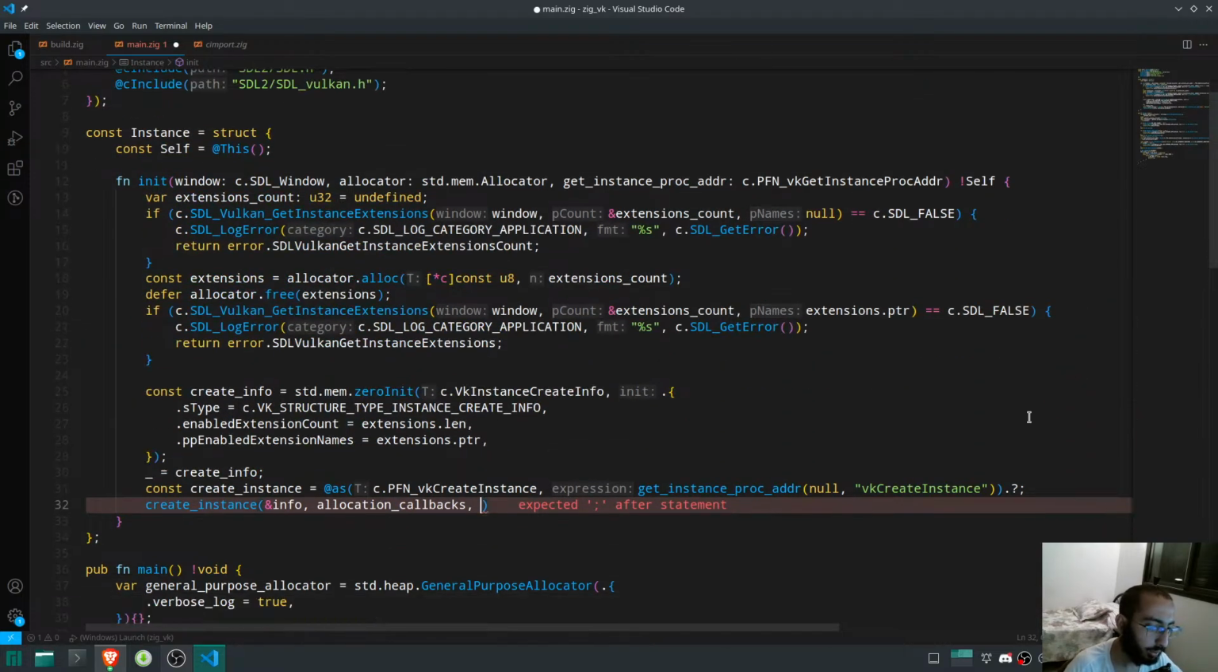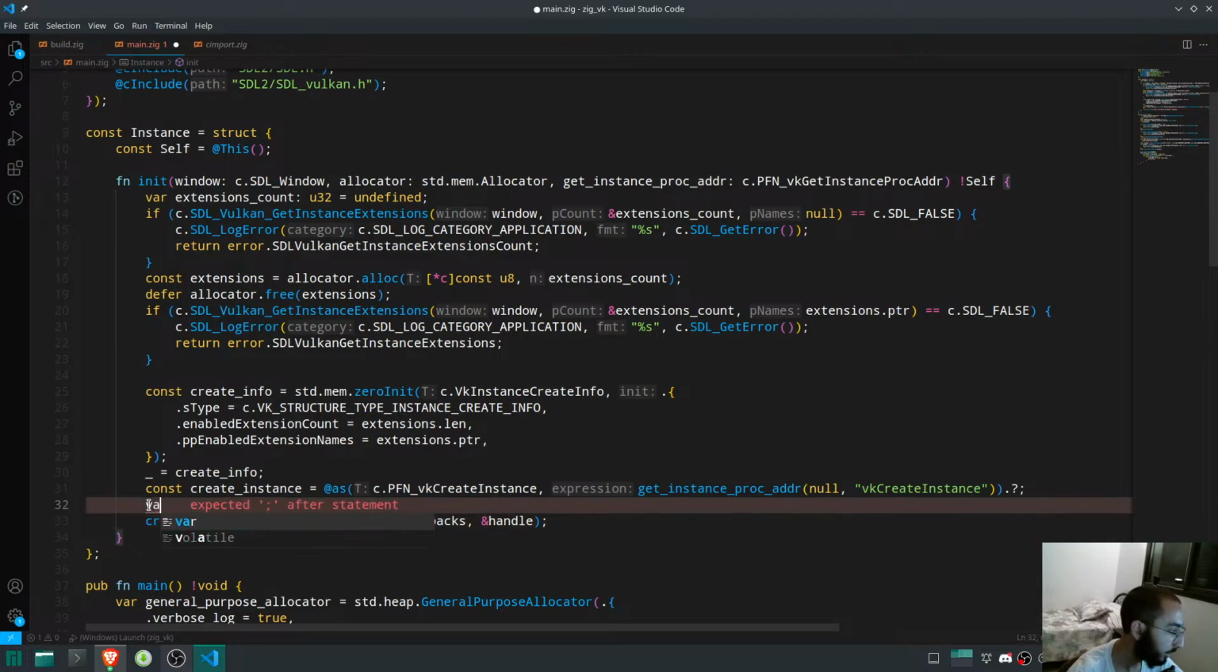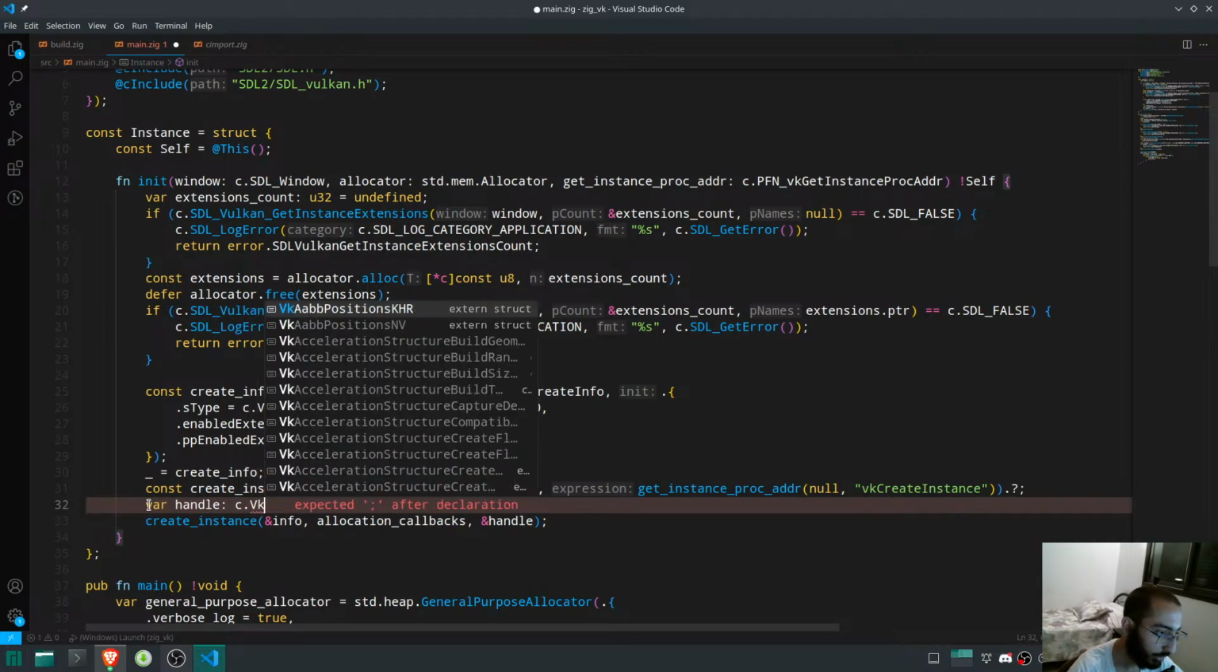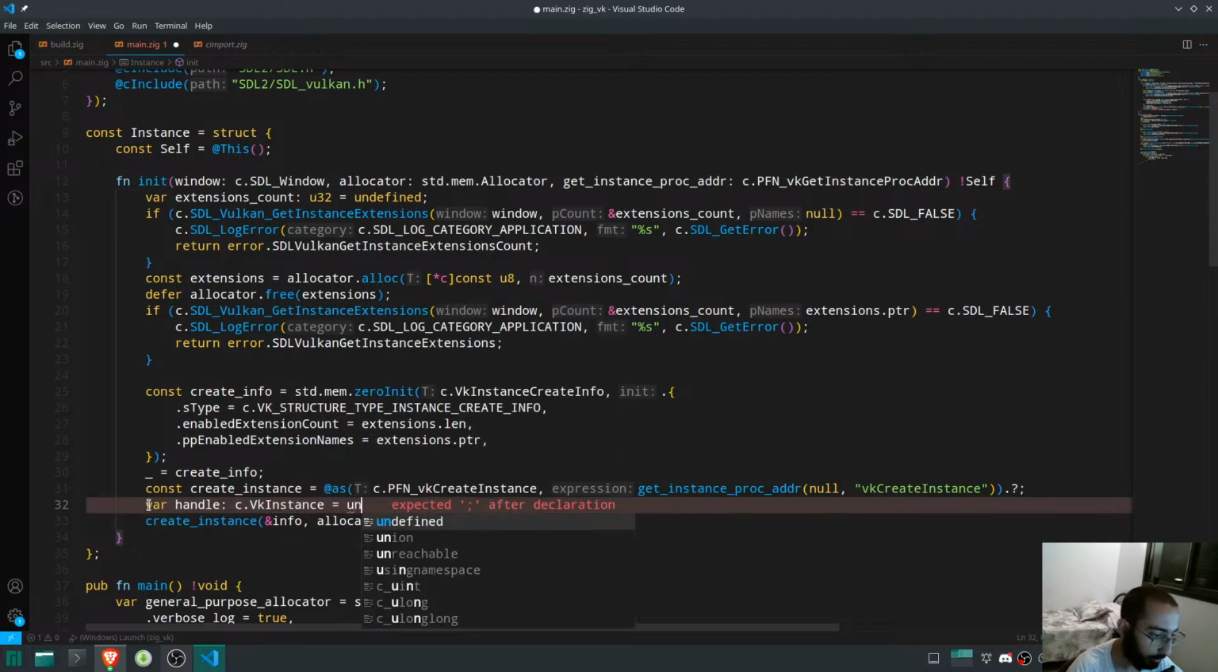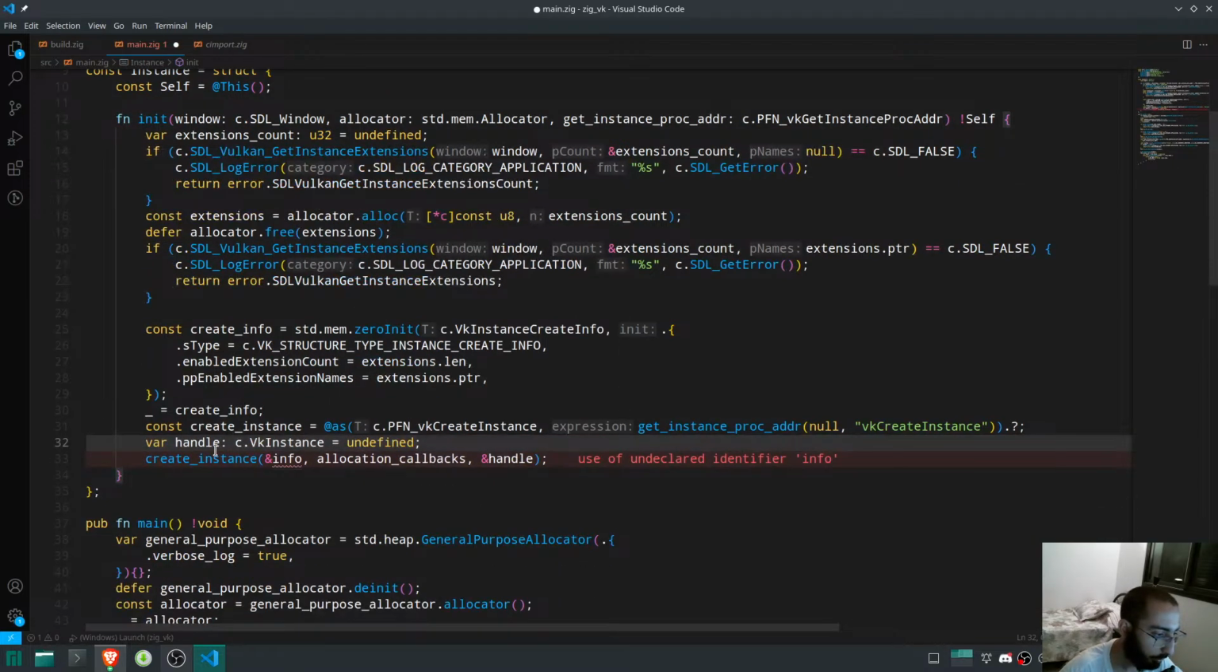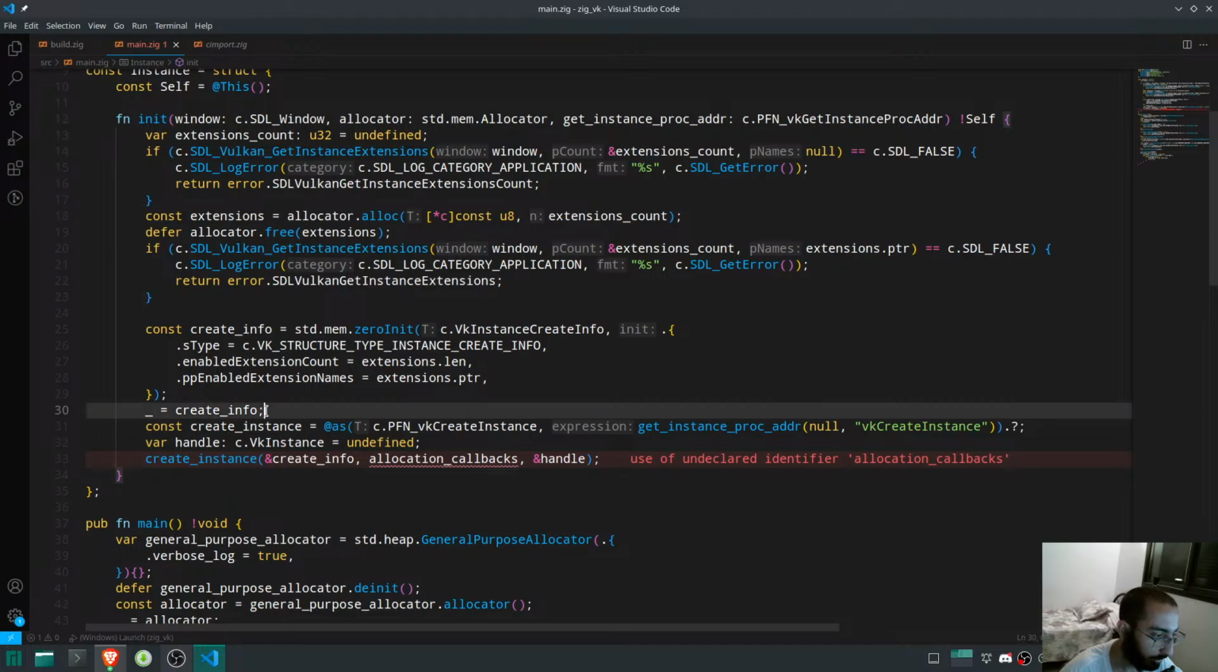Alright, and then we also need, what else? Yeah, right here will actually give me the handle to the instance. Or you could basically tell the instance, right? So var handle, it's gonna be of type c.vk instance. It's gotta be undefined, and there you go. Oh well, create info. Address to create info, there you go.